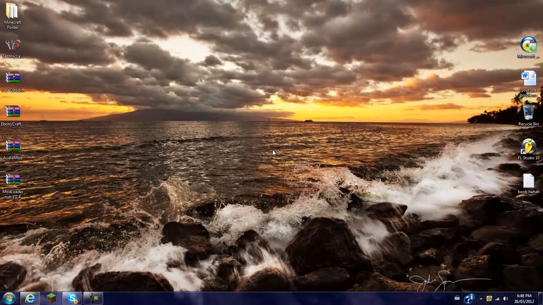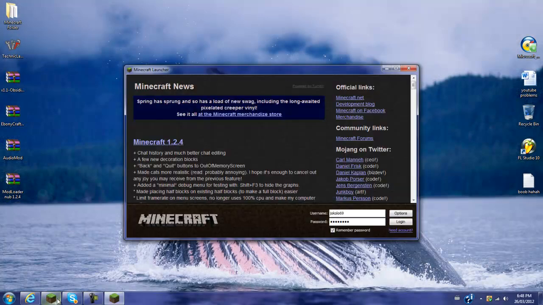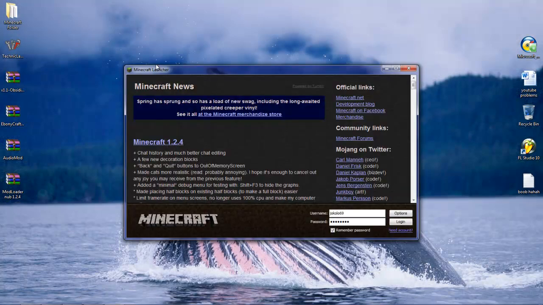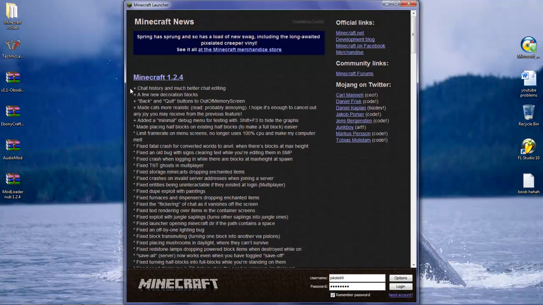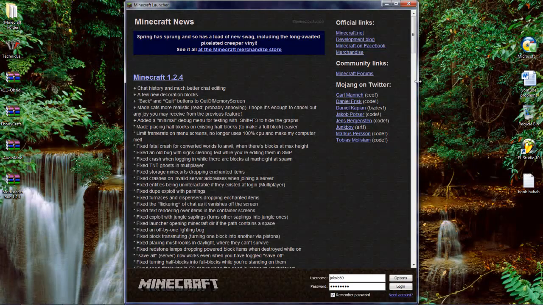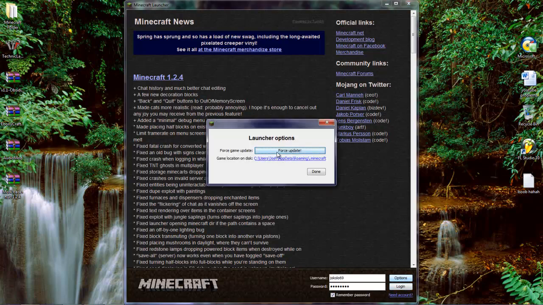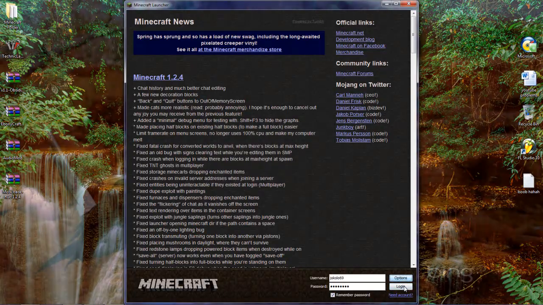So first of all, let's get started. To fix these crashes, you're going to want to launch Minecraft. It is pretty basic and pretty easy. I'm running 1.2.4 right now, but this works for any version of Minecraft. Before you log in, press options, hit force update, done, and then log in.